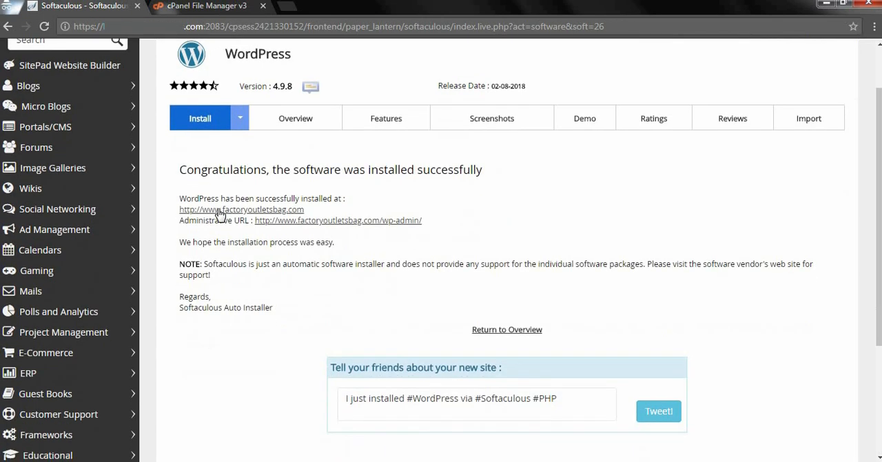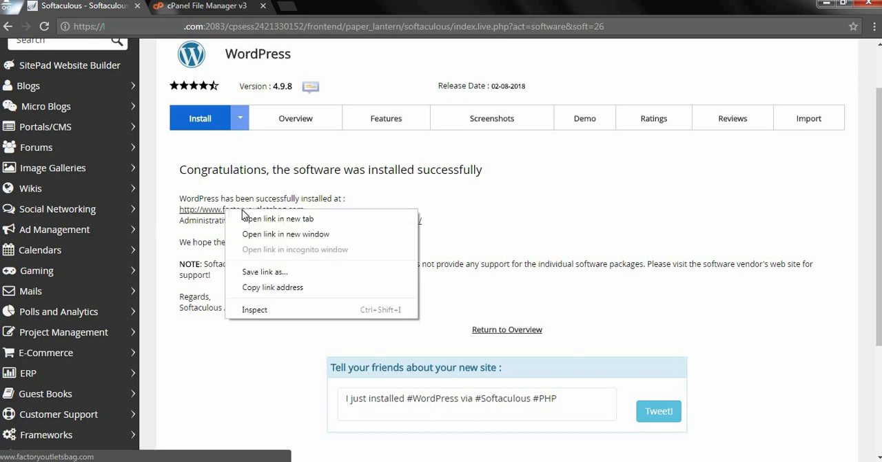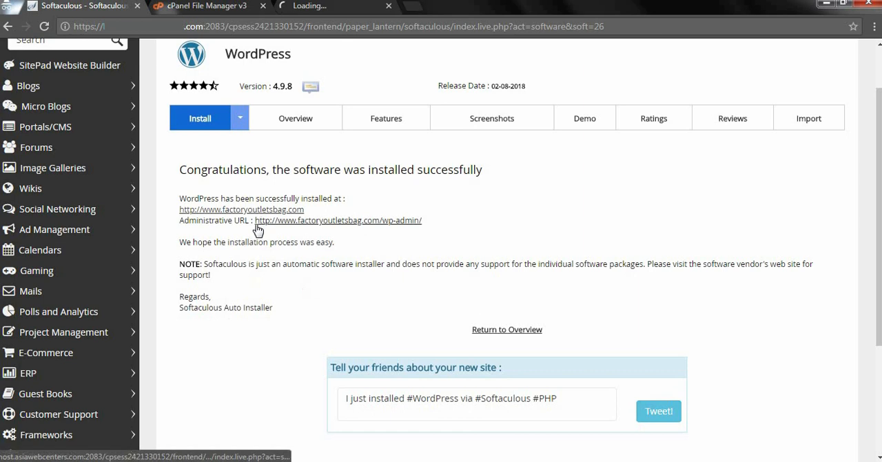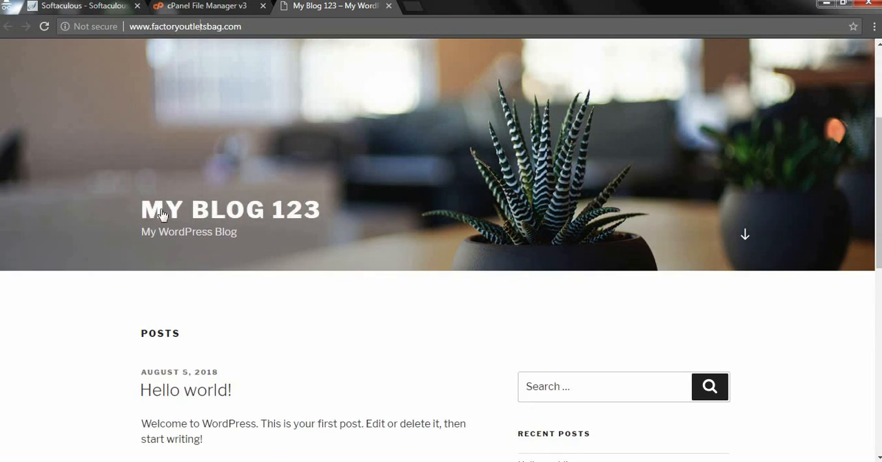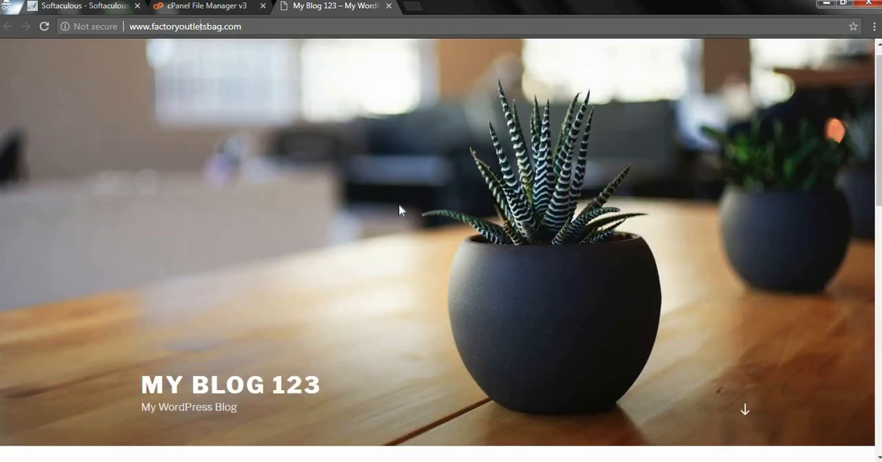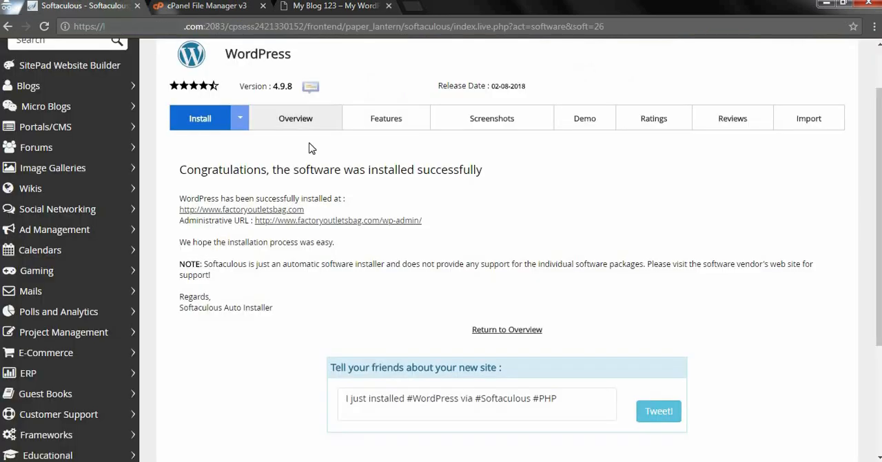Once it's installed, let's take a look at our domain name. We will point to this domain URL, right click and open new tab. Once we open the new tab, you can see that the domain right now is without secure, and the website is with www. And you see our site title, blog 123. So this is the homepage. If you want to log in, you see the administrator URL, you can actually remember 2 URLs to log in. Let me show you.